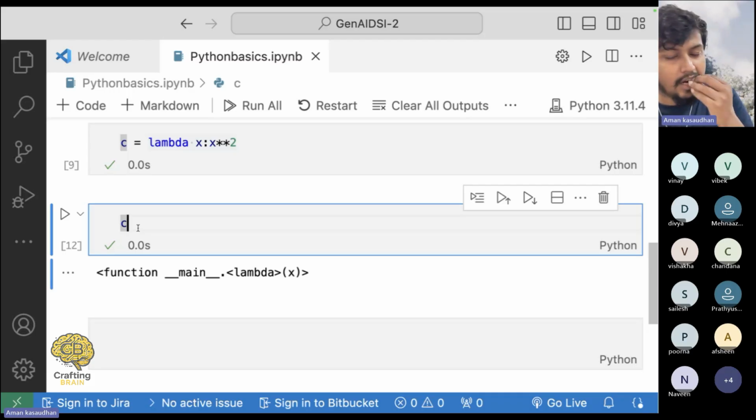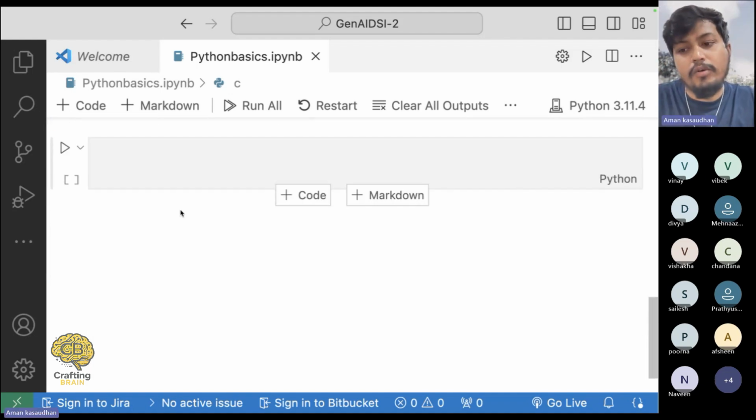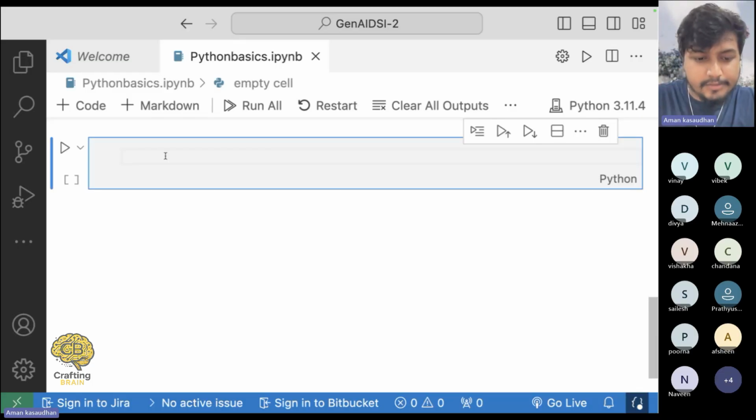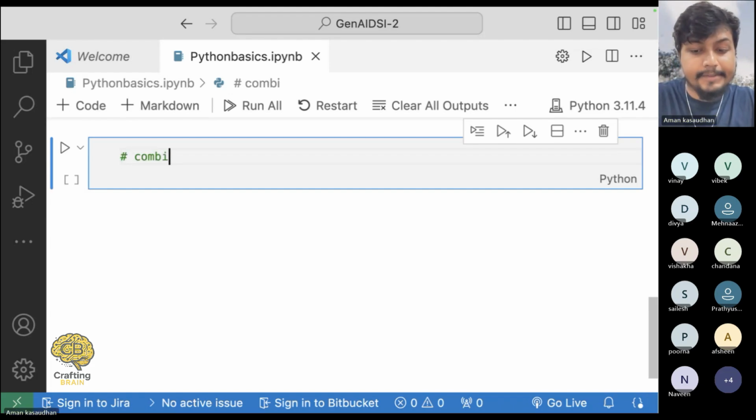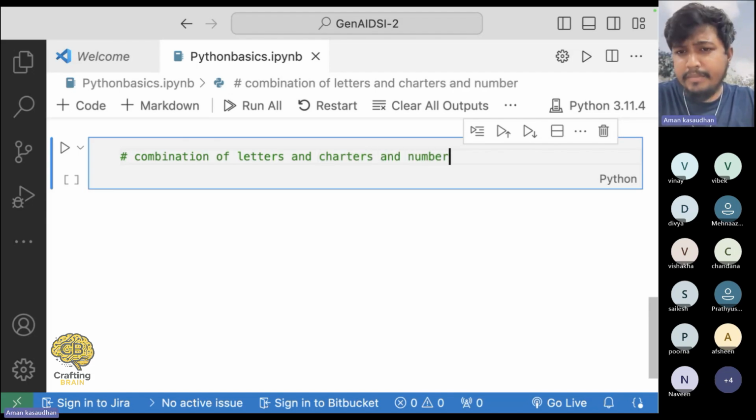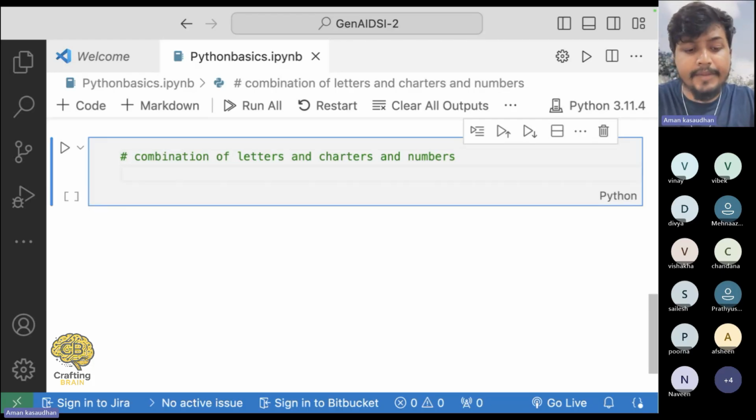Clear this thing? Now let's come on to this. How can we declare a variable? First of all, you need to understand that a variable name can be a combination of letters, characters, and numbers also. One thing is there: you cannot start with numbers.